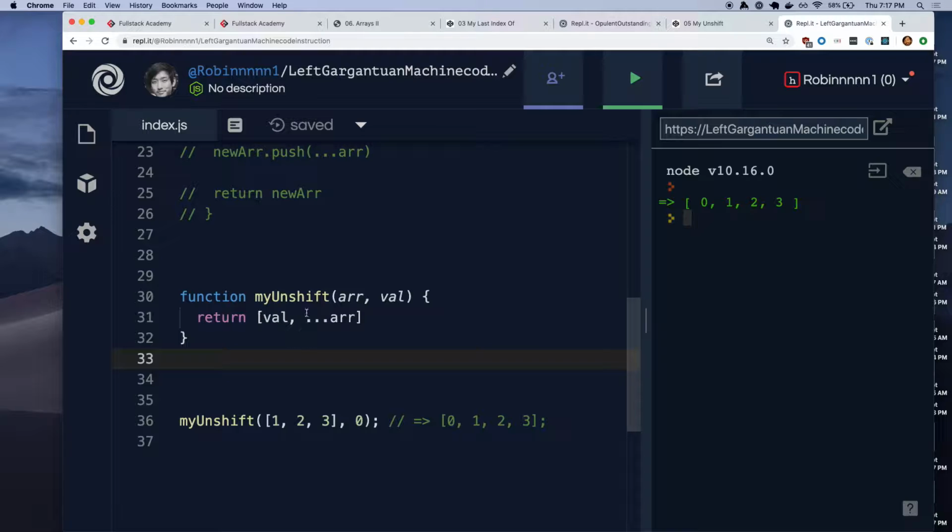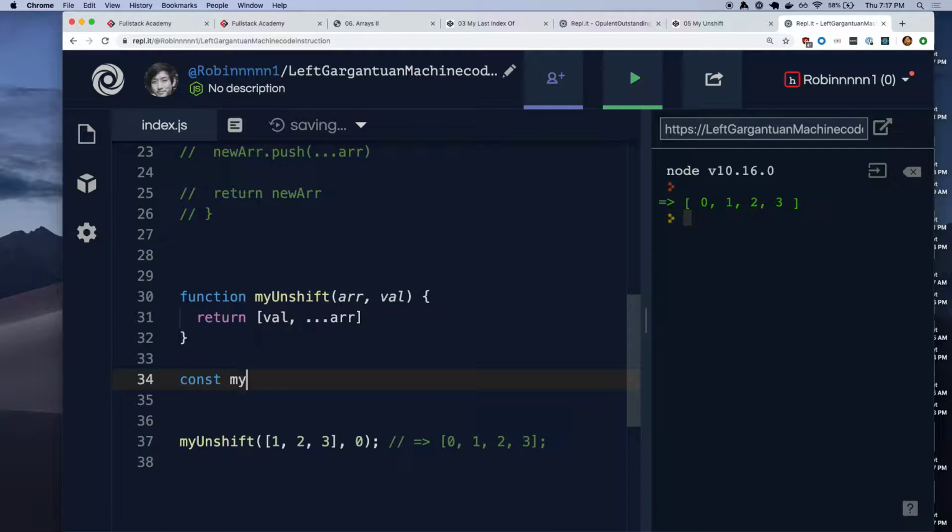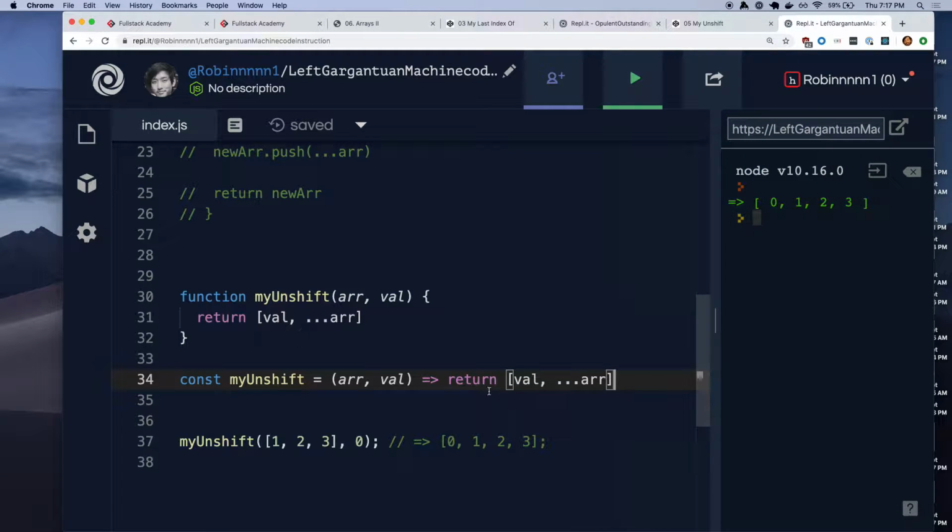Also fun fact, if you do so with the function keyword, you have to use these curly braces. The cool thing about arrow functions is if your function is what we call a one-liner, as in the whole thing your function does is just one line, and you use an arrow function, you actually don't need brackets. You can just do it like this. And what's cool is you don't even need return. You can just do that.